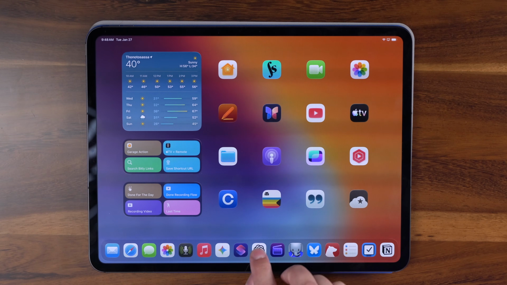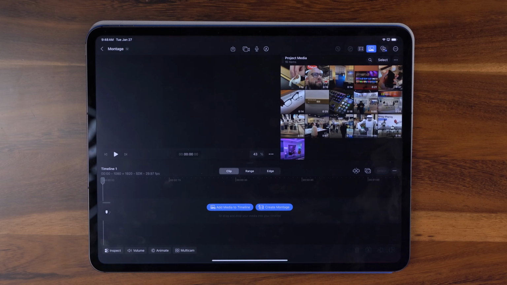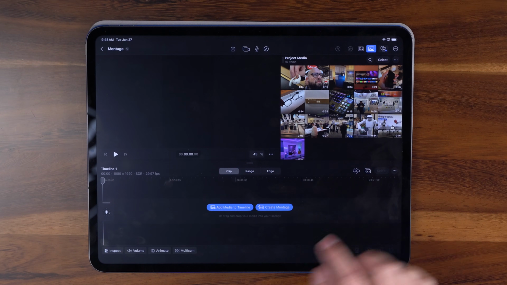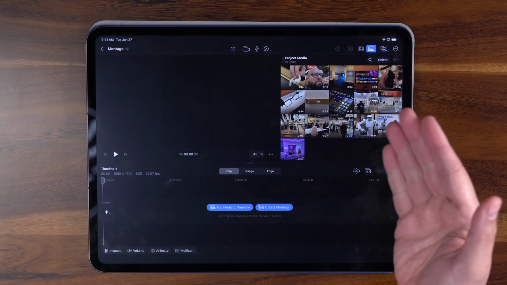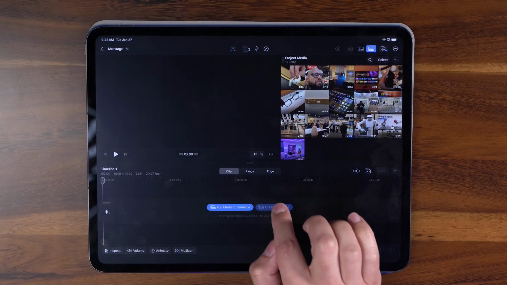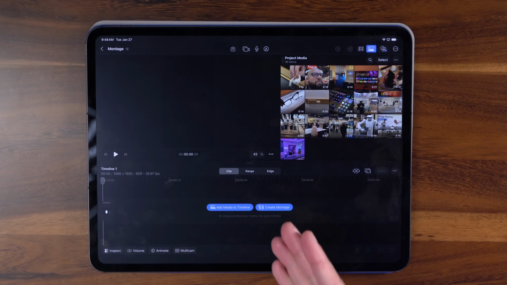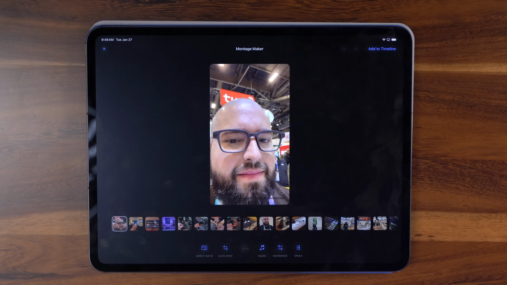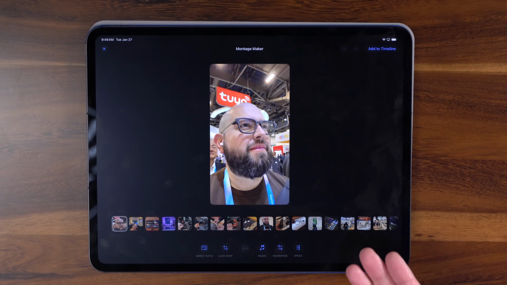Now, a lot of these features are also coming to Final Cut here on the iPad, but one that's specific to iPad is the Montage Maker. And so right here, I have a bunch of video clips that I captured at CES, and once you import them into a project here on your iPad, you can choose Create Montage. Now I had this create a vertical reel, and you can see it put all the video clips together.